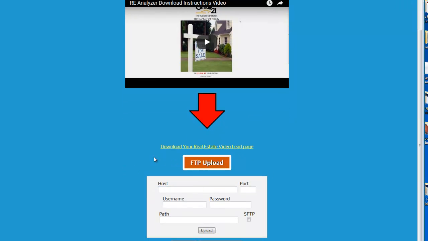Now you do need some information for your upload. You need to know your host. You can get all of this information from your hosting company. You need to know which port to use. You need to know your username and password. So let me go ahead and get my username and paste that in there, and I'll go ahead and put my password in there.